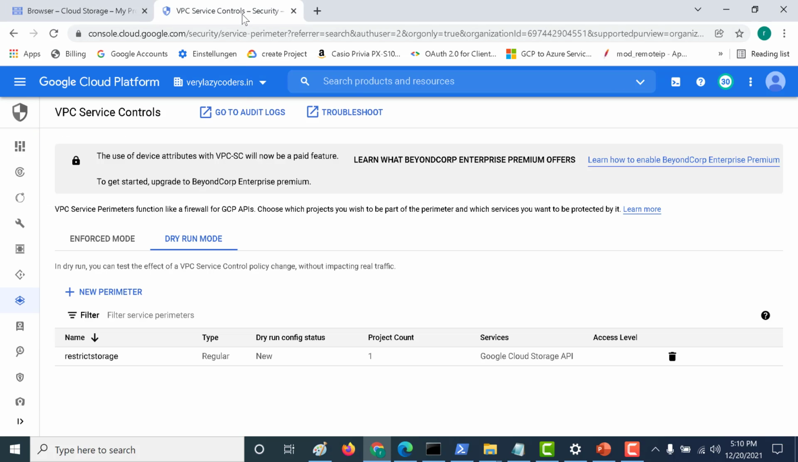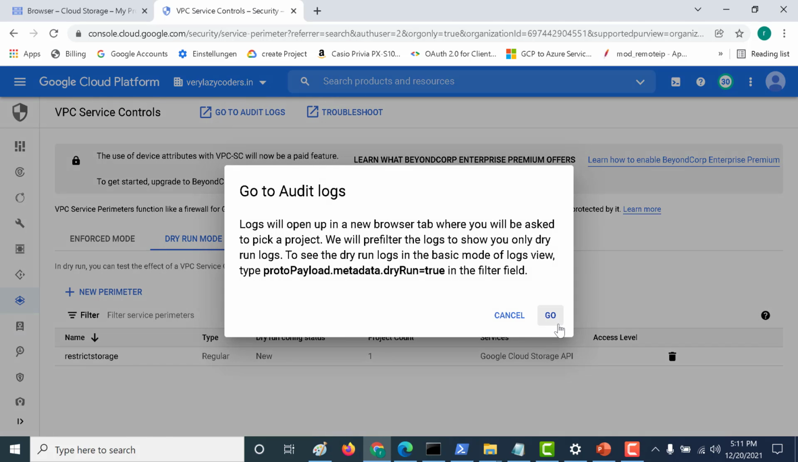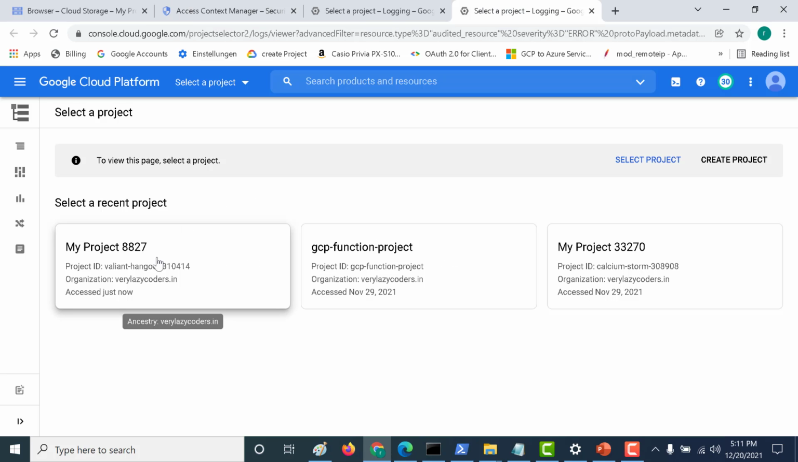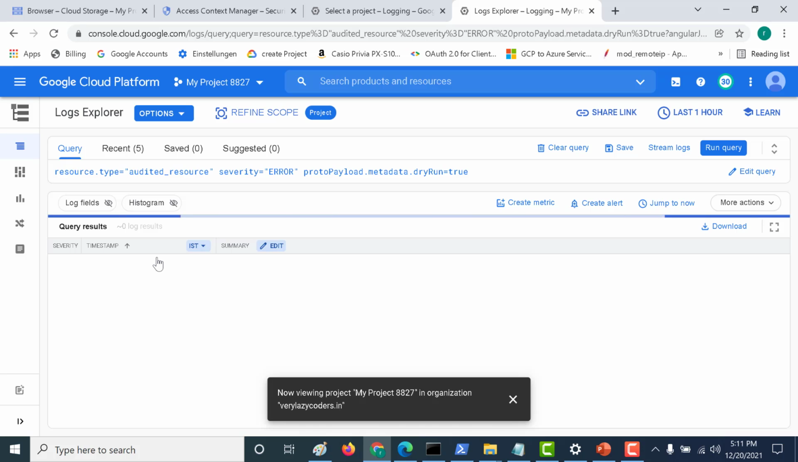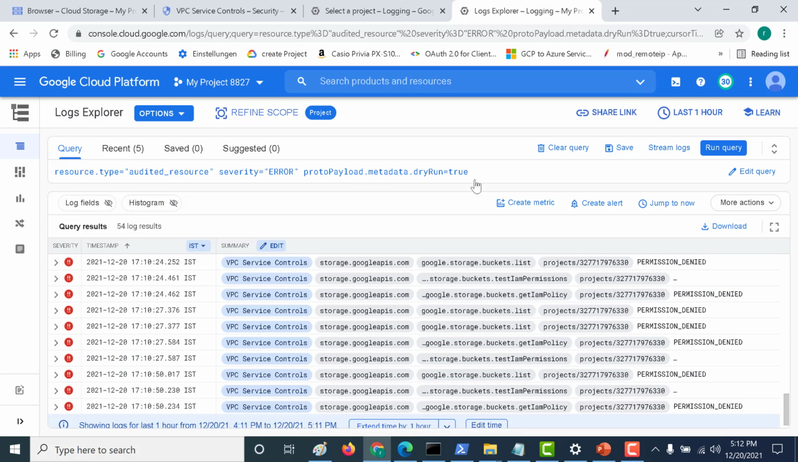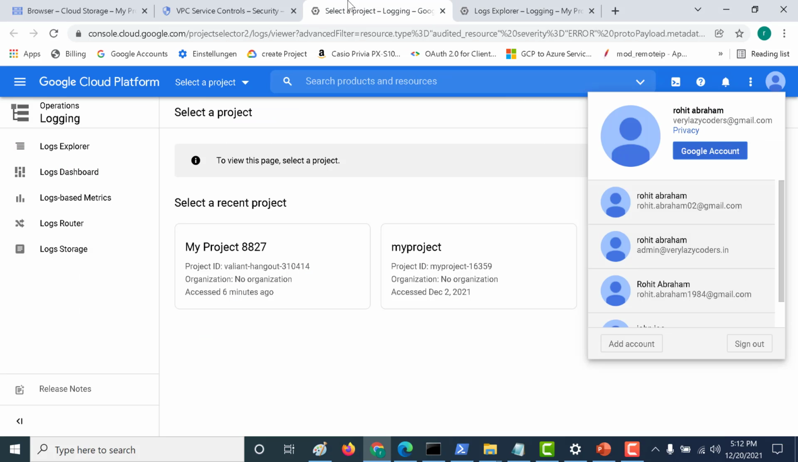So let's go back to our VPC service controls and let's go to the audit logs. Click on go. And let's go to our project. So this is our project. And here you can see that for my dry run equal to true, the permission denied has worked. So what this means is that if I enforce this particular service control, that means the permission will be denied for that particular cloud storage. So let's do that. So let's go back to our project once.